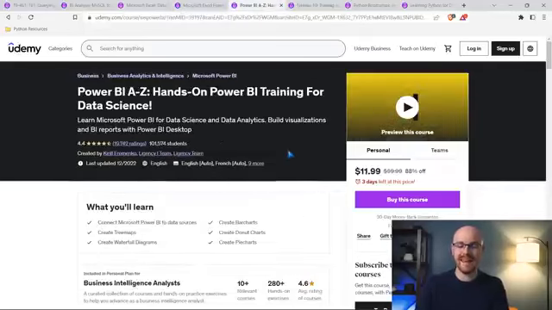This is the Power BI A to Z hands-on Power BI training for data science. This one clocks in at $12, so one of the cheaper ones. And this one was fantastic for me personally because when I started using Power BI, it was at my last full-time job, and I had never used Power BI until I got into that job. So I wanted to learn Power BI, and this is literally the first of like 2 or 3 that I've ever taken. But this is the only one that I've ever recommended because this one was really good.